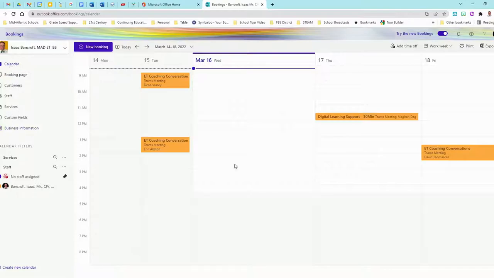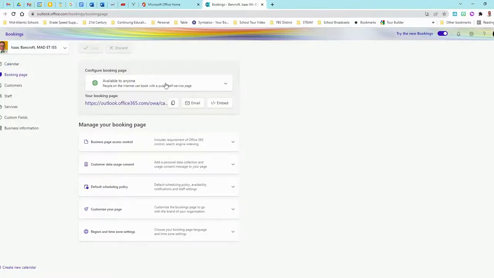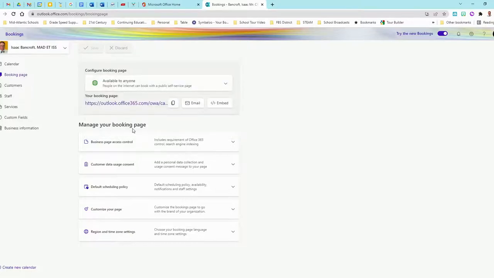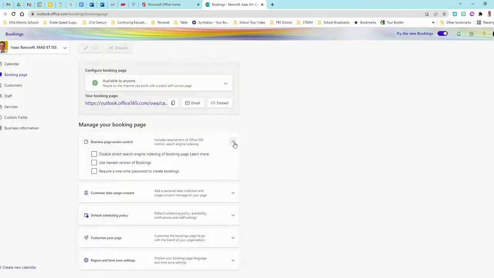So the calendar is what's coming up and what's on your Bookings page. As you can see, I have some events coming up in the near future. My Bookings page, I'm going to go ahead and open this up. Now, I do want to turn this on. By default, when you first turn on Bookings, it says no self-service. If you want your parent community to be able to self sign up for parent-teacher conferences, you have to turn it on available to anyone. Once you do that, let's go through the buttons and just make sure your page looks like my page. If you need to pause the video at any time, please pause this video and make those settings.